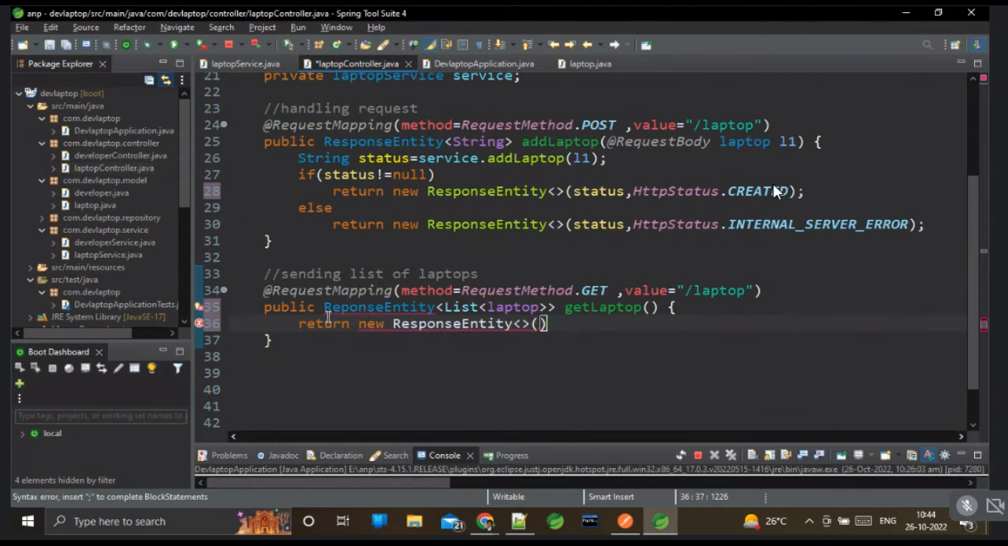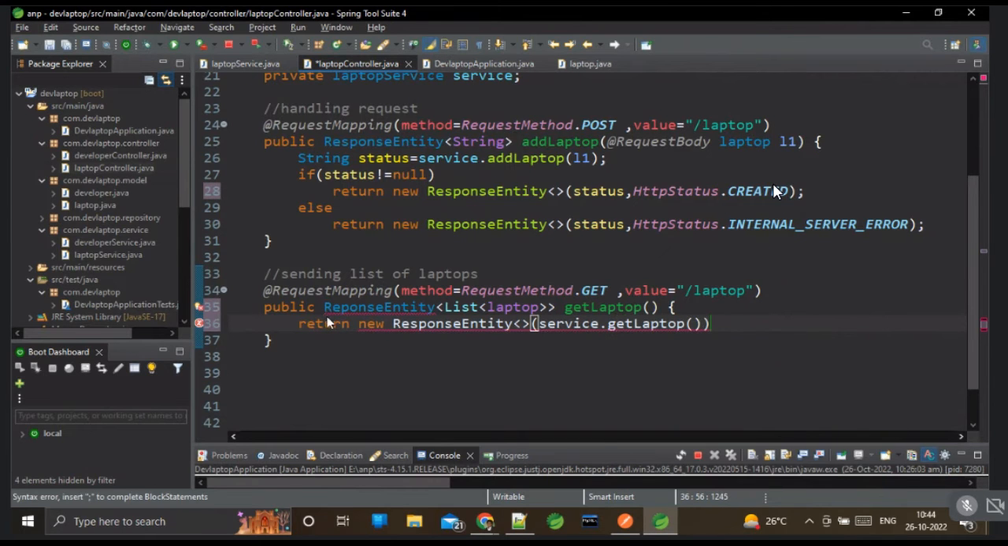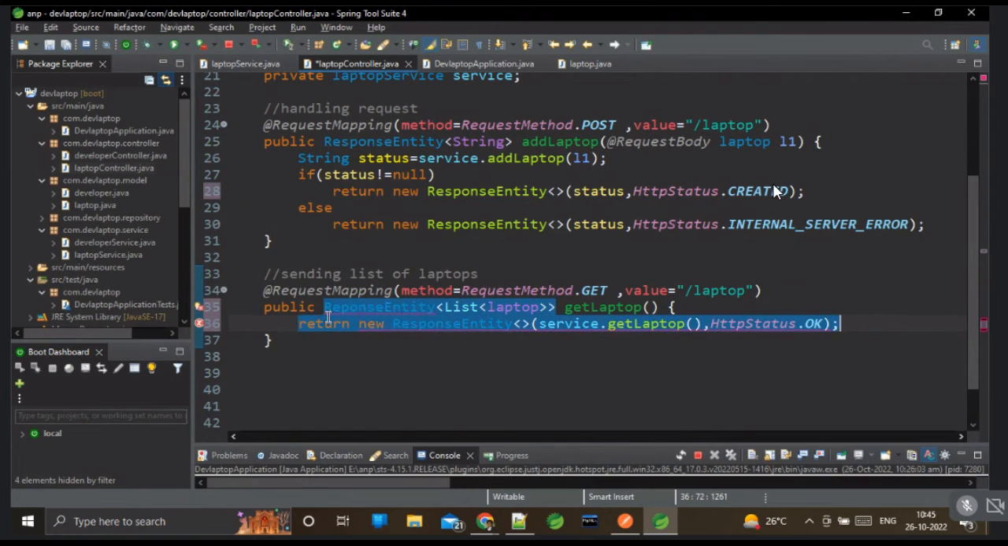Service dot get laptops. We are sending the list of laptops along with HTTP status message. Status dot something like accepted or something. Okay, we can use OK.